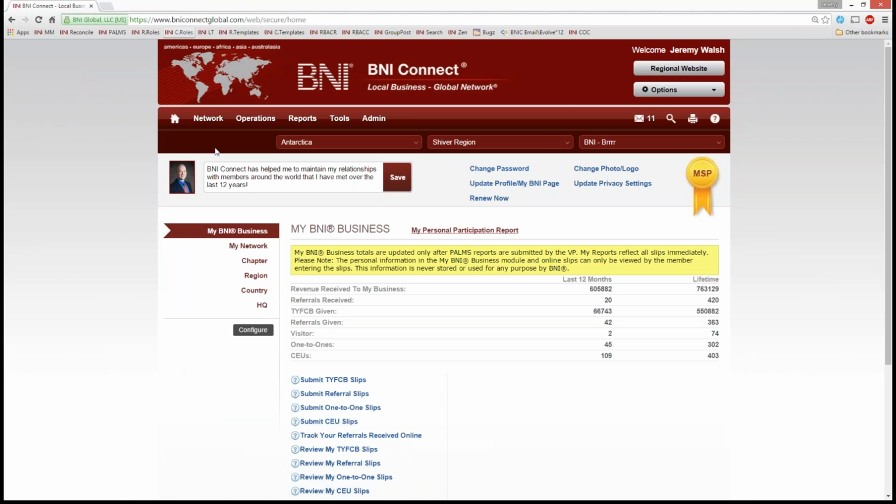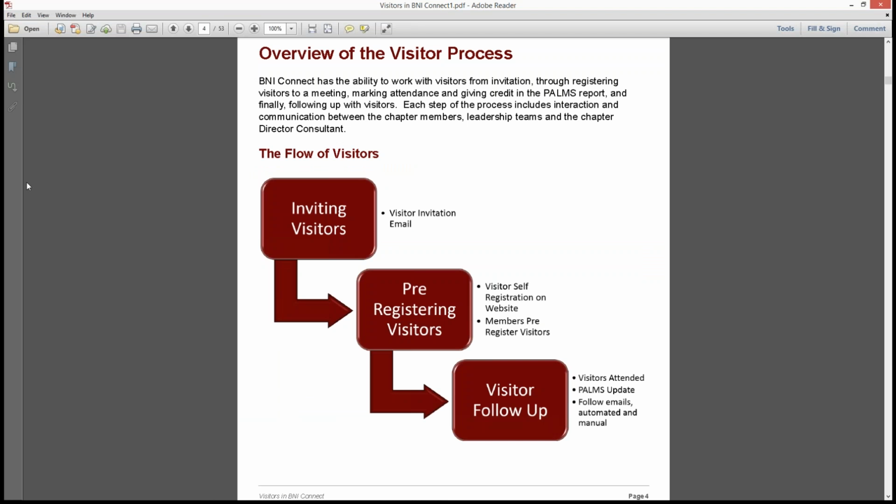All right, so let's talk about visitors in BNI Connect. And here's a quick overview of the visitor process as far as BNI Connect is concerned. And by the way, if anybody would like a copy of this, this is a 53-page manual just having to do with visitors in BNI Connect. If you'd like a copy of it, please just send an email to support@bniconnect.com. Again, support@bniconnect.com. And I will be happy to send a copy of this out.